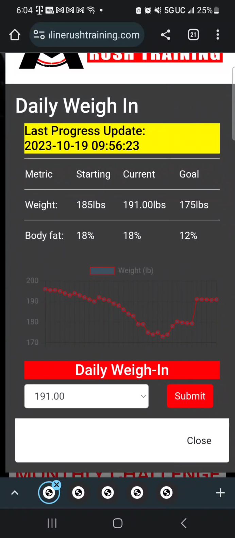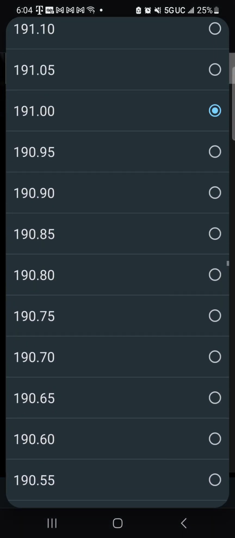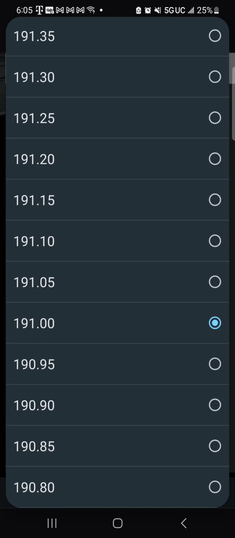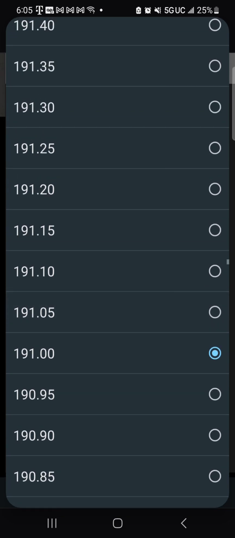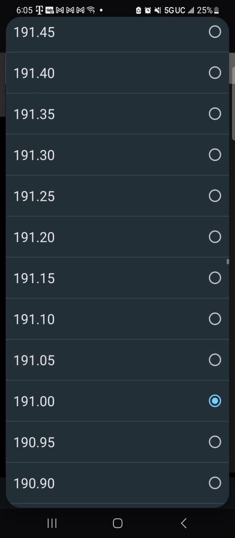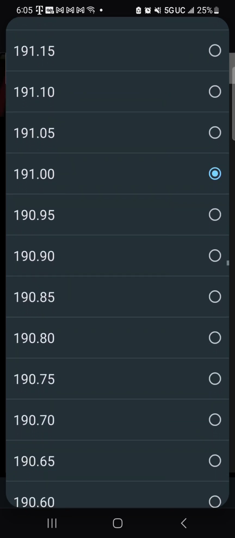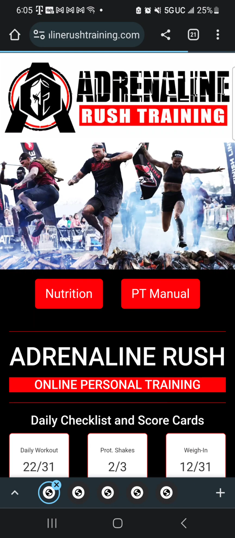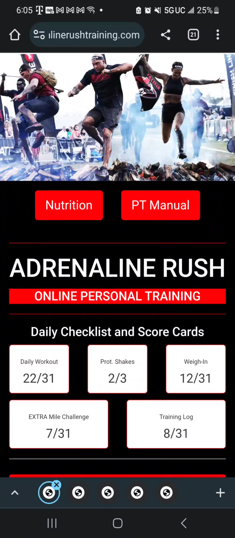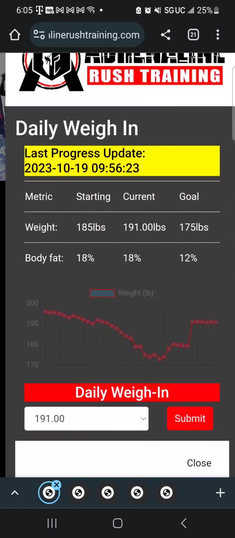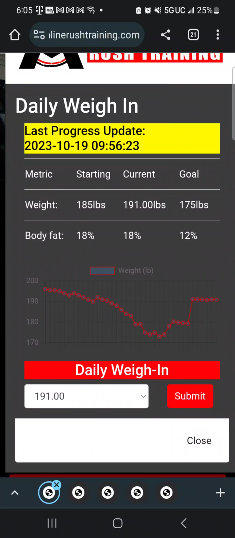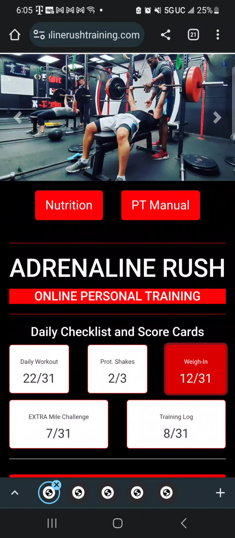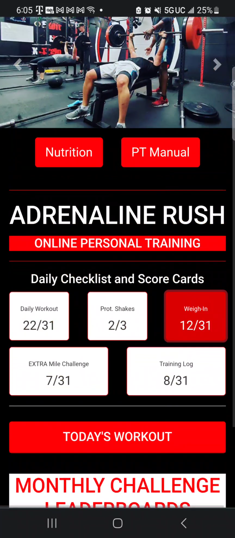It'll pull up your chart and you can put your weigh-in here. It starts at what your most recent weight was, and it goes by 0.05. So if I'm going down, I'm at 191 now. So let's say I weigh in today and it's 190.85. I'd submit that. I can look back at it if I wanted to, and you can see it's moving along here. And you can see it also counted my weigh-in right there.